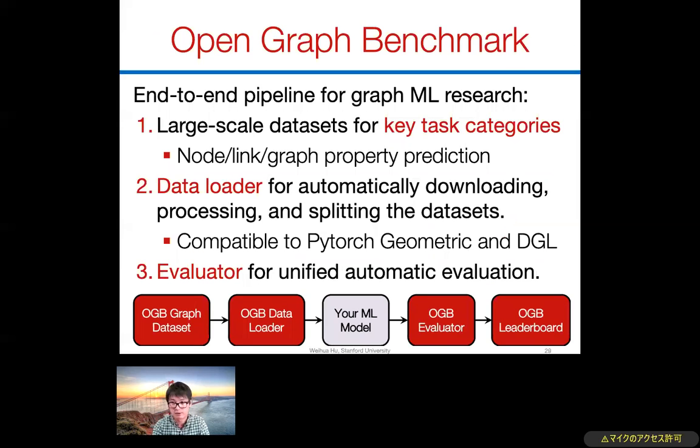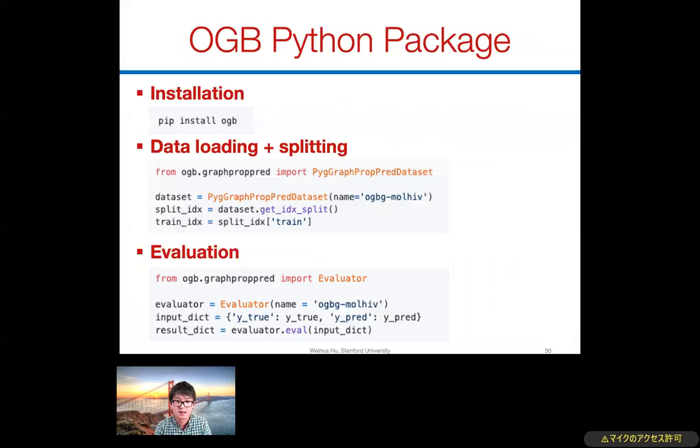So far, I've talked about the datasets provided in OGB. OGB actually provides the end-to-end pipeline for graph ML research, as shown at the bottom. Specifically, in OGB, we provide the graph datasets that cover the key task categories. We then provide data loaders that automatically download, process, and split the dataset, and are compatible with PyTorch Geometric and DGL. Then you can concentrate on building your models. To evaluate the model performance, we prepare the unified evaluation scripts. Finally, we have public leaderboards to keep track of state-of-the-art results. The entire research pipeline is managed by our pip installable Python package. With our package, you can get the dataset, split them, evaluate your model performance in a few lines of code, as demonstrated in the code snippets.